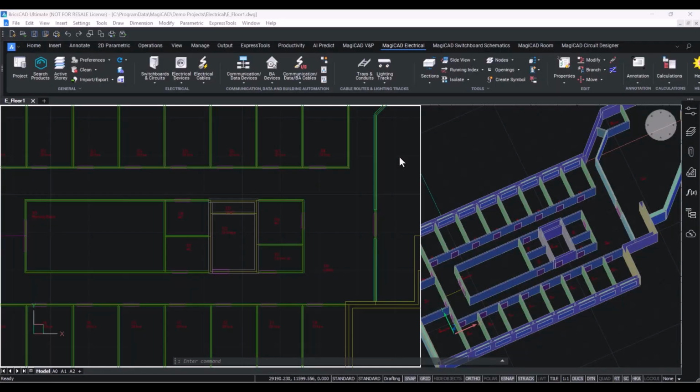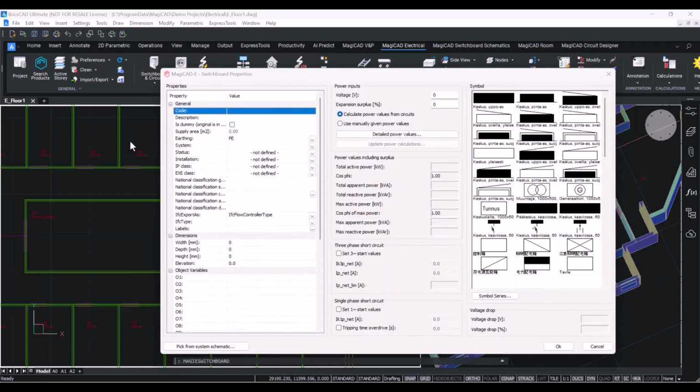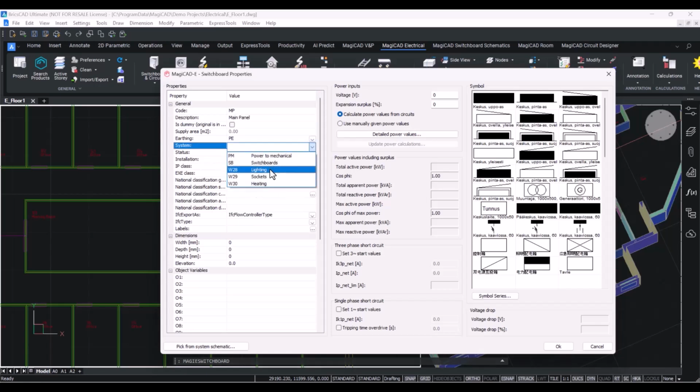Let's start from the switchboard installation. You can find the switchboards under the electrical tab. Then you should assign the code. The code has to be unique, for example MP, and the description, main panel. Then you should choose the system. The system is chosen from the dataset, so you can add your own systems.